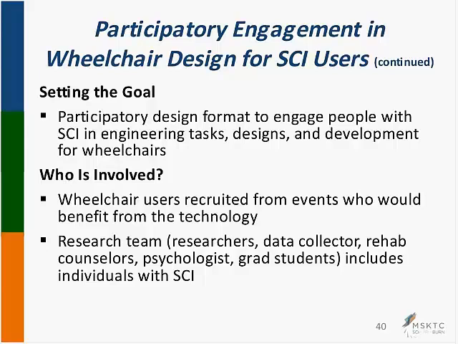Our multidisciplinary team includes researchers, data collectors, rehab counselors, a psychologist, and numerous graduate students who all have spinal cord injuries. Participant recruitment depends on the type and stage of development of the research project. We often involve both end users and clinicians who are responsible for AT provision. Participants are recruited from our rehab facilities, numerous local events and expos, as well as annual events that we attend nationally, such as the National Veterans Wheelchair Games.